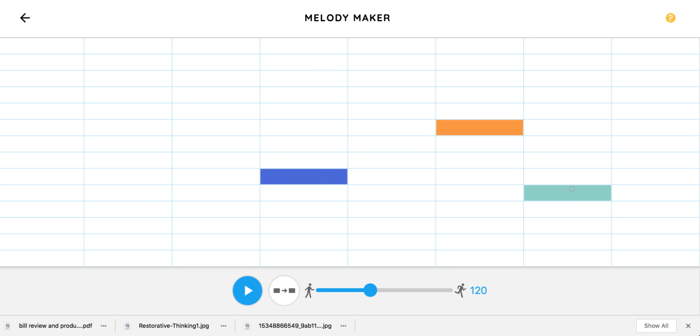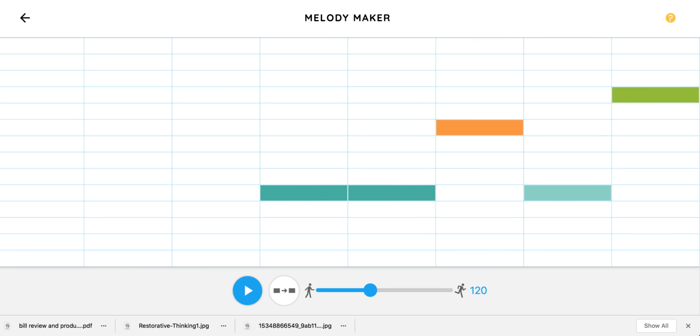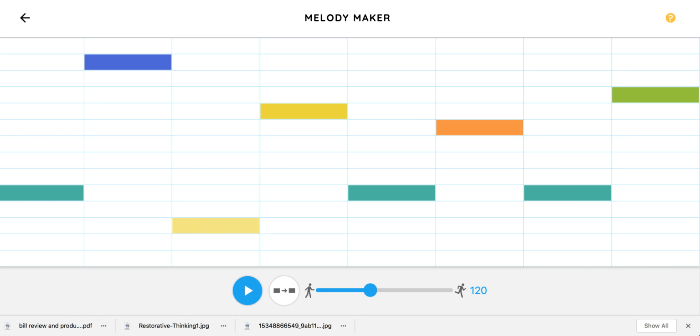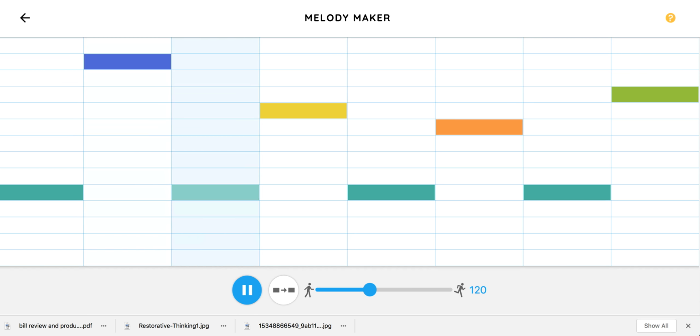And what you're doing is each block, you're creating a different set of pitches. Now you could actually make a lot of them the same. In fact, in my example, I'm going to make every other one this bottom teal box. And when you've got something you like, you're simply going to push play.